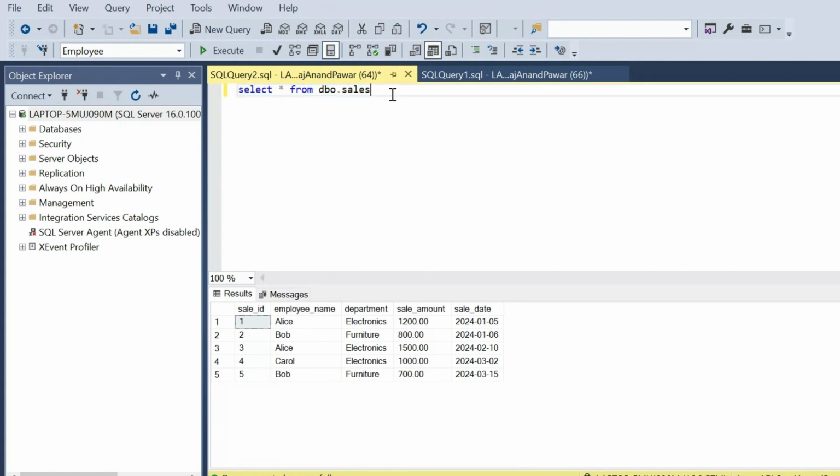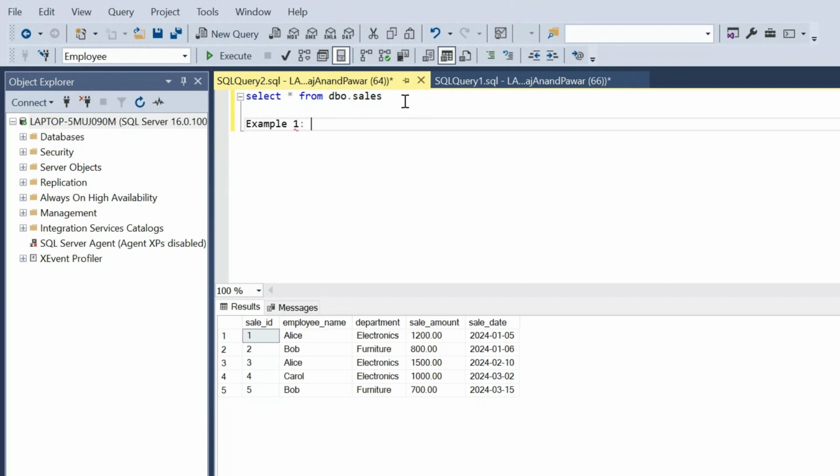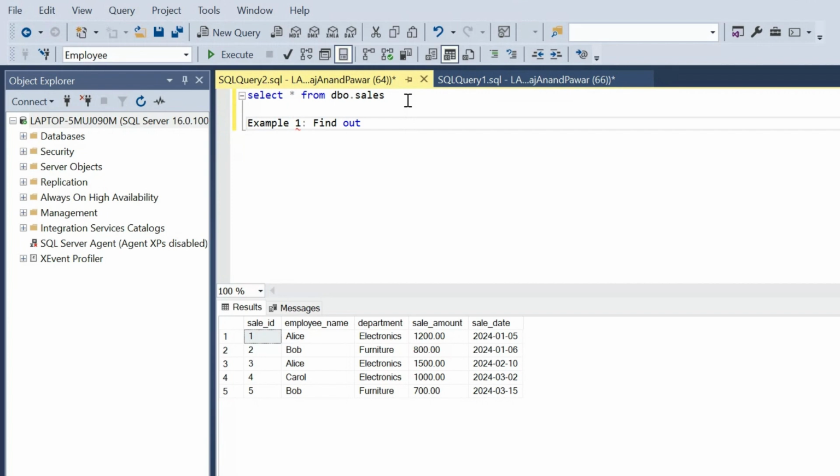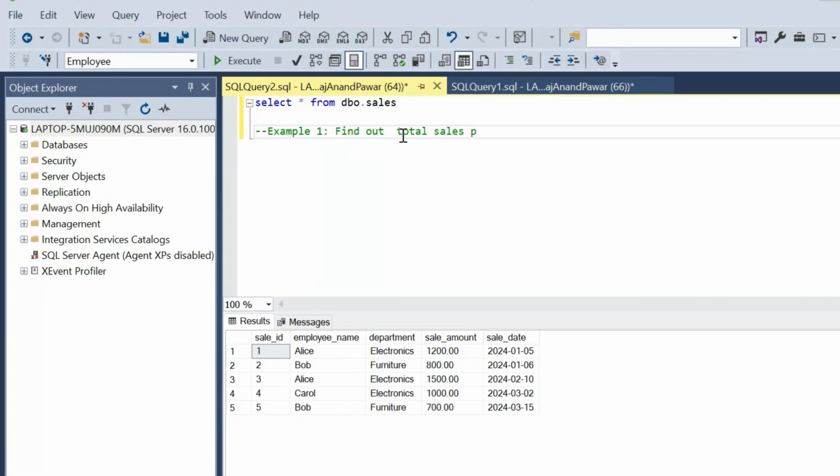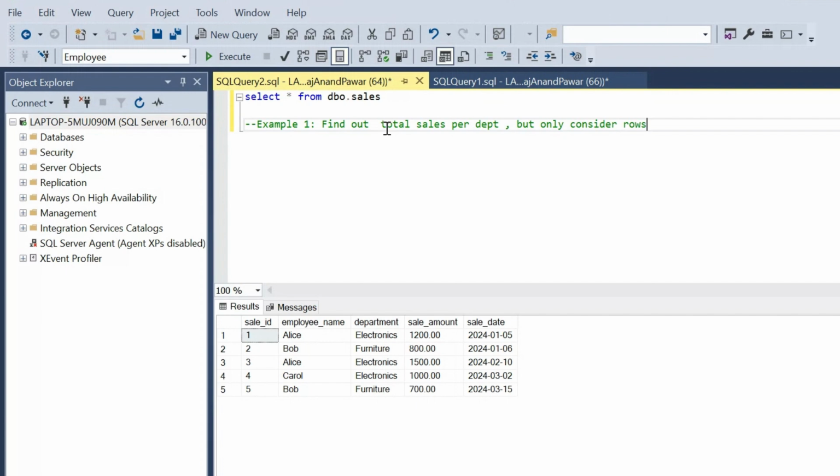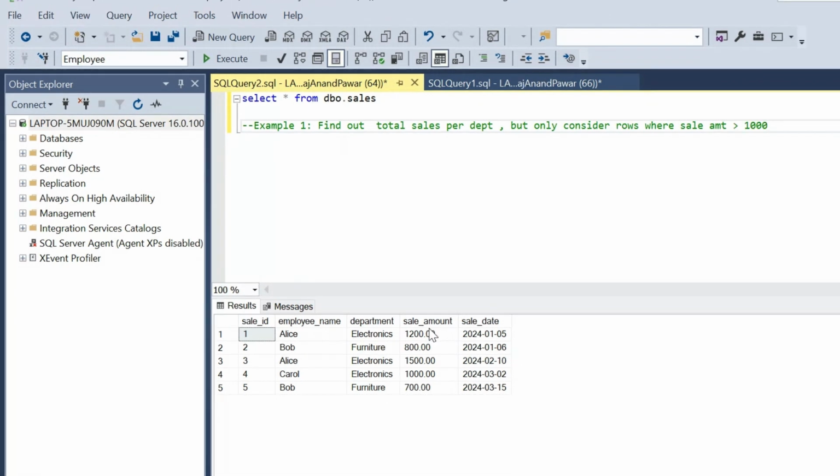So for that, how can we write the query? This is the first example, where we are using the where clause. The example is: find out total sales per department, but only consider rows where the sale amount is greater than 1000. If you see the data, there are a total of two records where the sale amount is greater than 1000. One is 1200 and the other one is 1500. So let's write the query for this one.